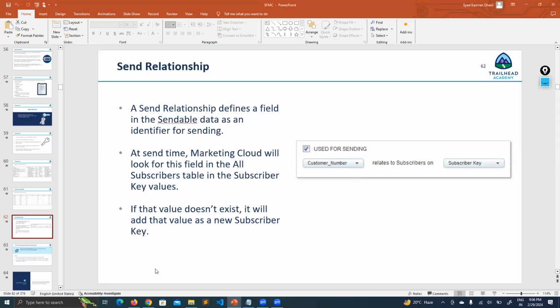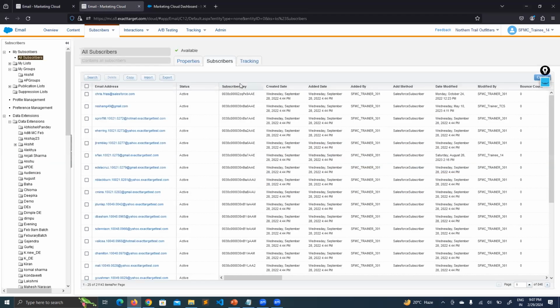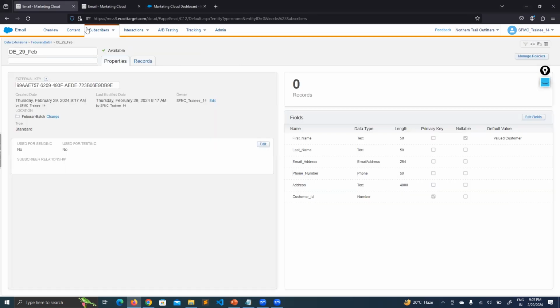So I was explaining about send relationship. The conclusion is, if I want to create a sendable data extension for sending the emails, then we have to create a send relationship. And how can we create a send relationship? We have to select one of the fields from my data extension, and we have to connect it with subscriber key in the all subscribers. That is the way that we can connect a send relationship.